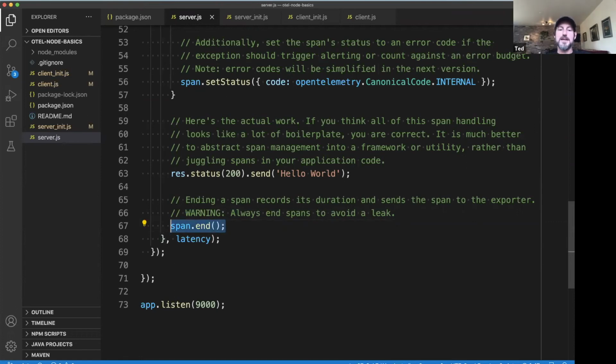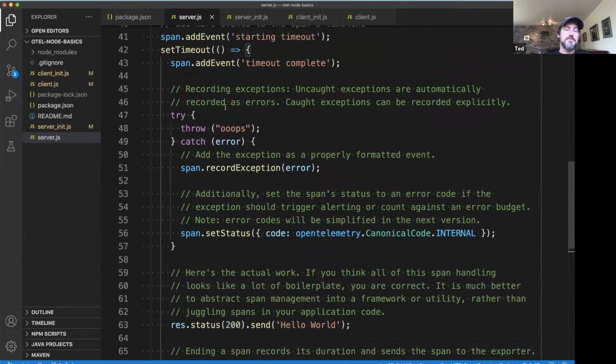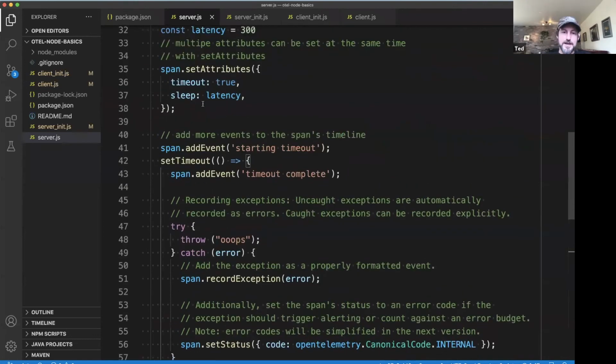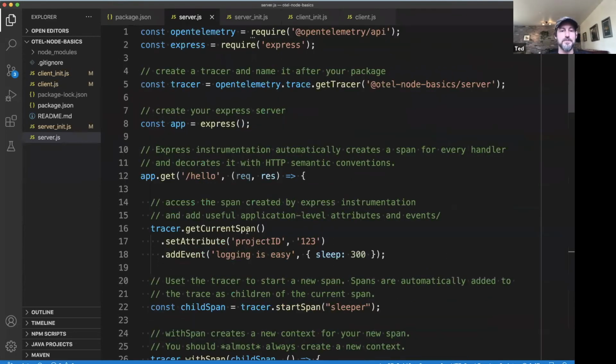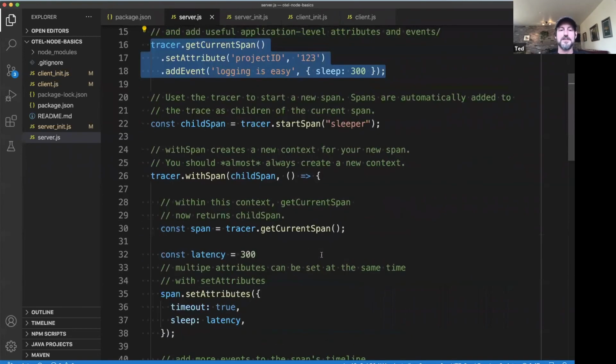So end span is kind of the twin of start span. And you can see with this boilerplate why you would not want to be doing this stuff in your application code. You want to move it out into a wrapper helper function so it can work more like we're doing here with Express, where we can just install it automatically and then just access the current span like this. This is way cleaner than gumming up your application code with all this span nonsense.